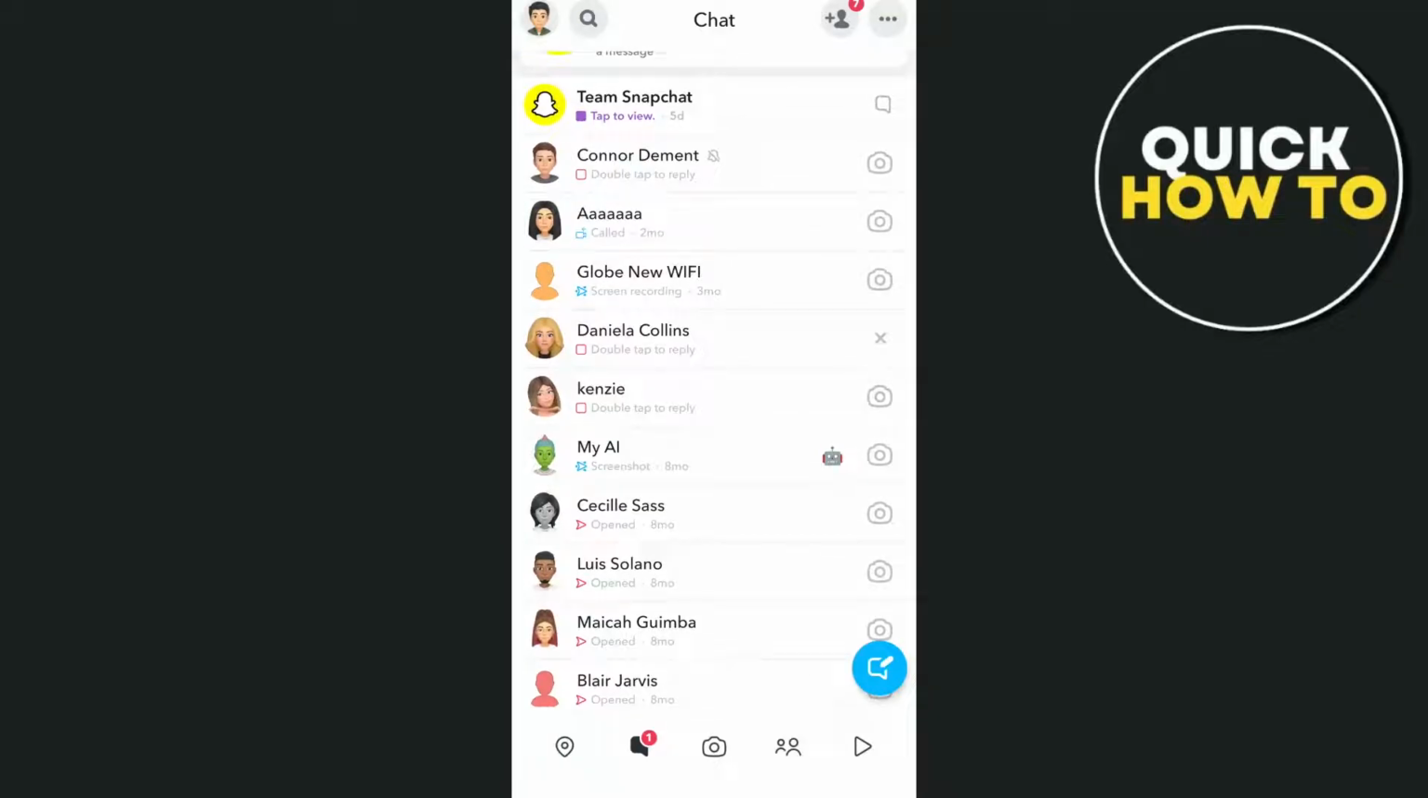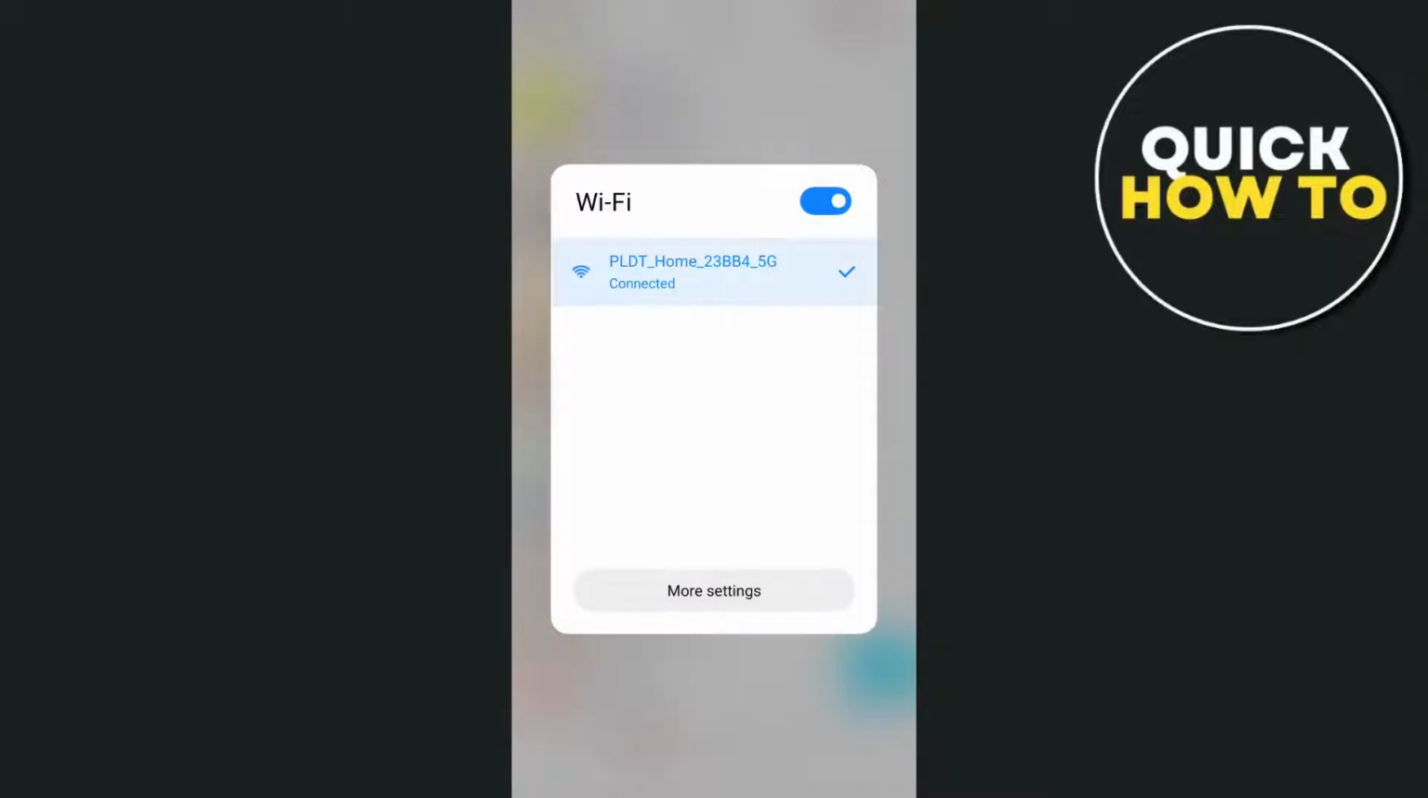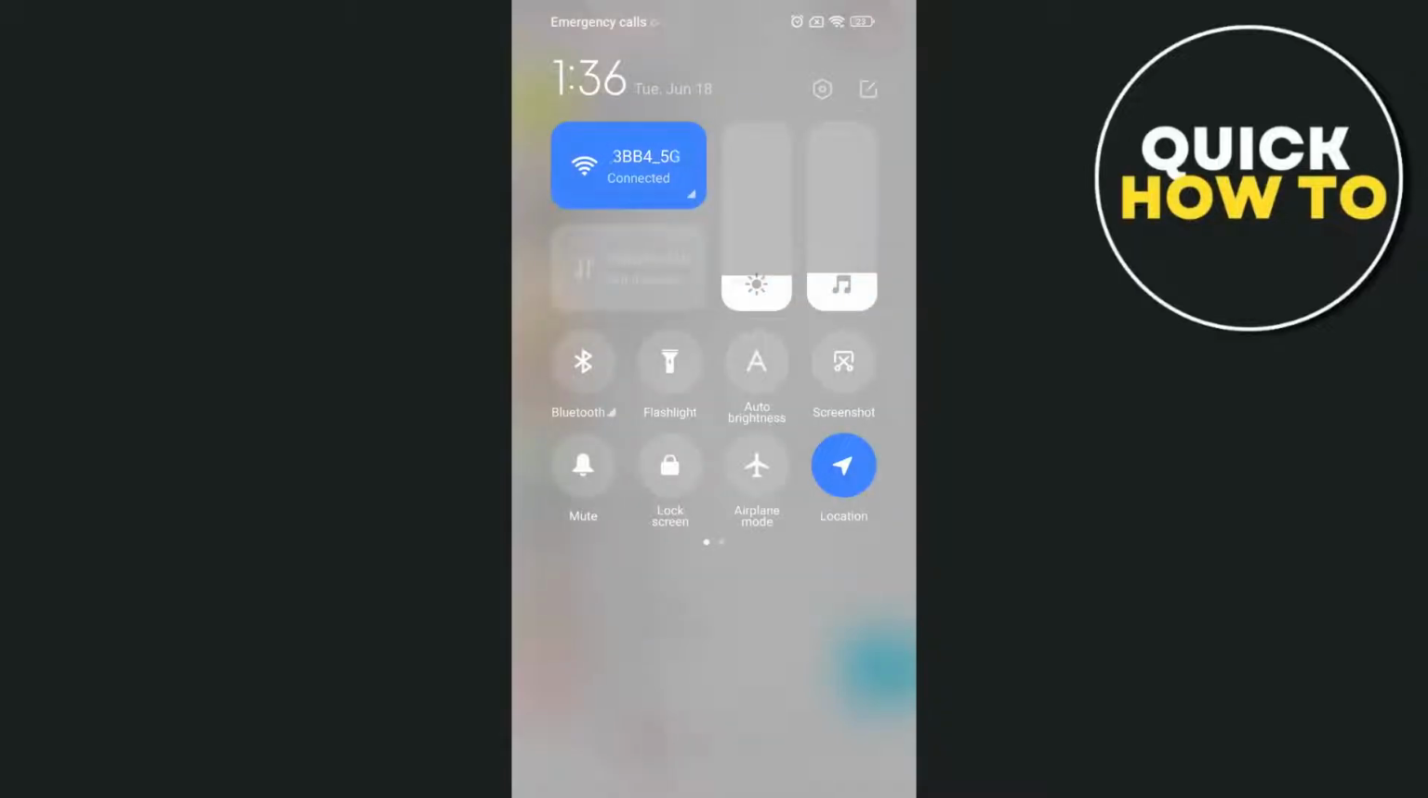So step one, check your internet connection. This is the first thing that you need to check. So make sure your internet connection isn't the culprit. A quick toggle of Wi-Fi or mobile data can sometimes do the trick.